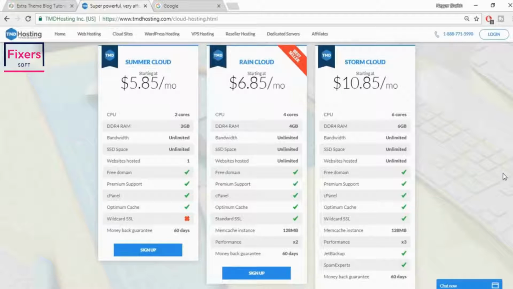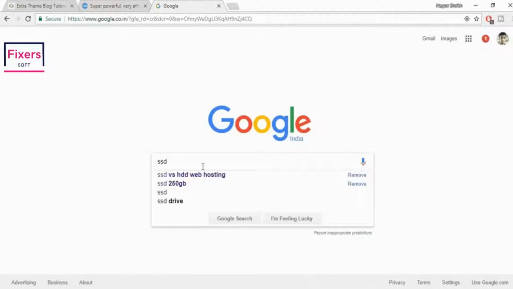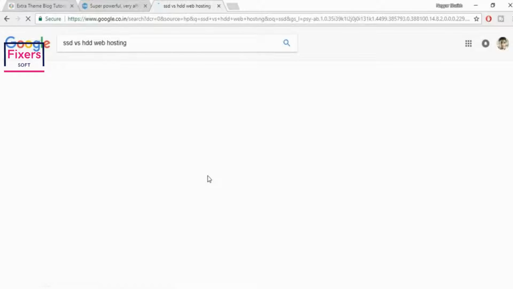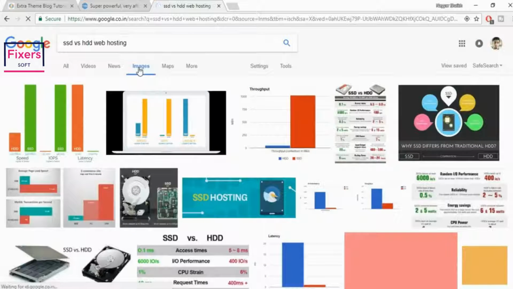Also, the computer or the server that these guys are using is very strong. As you can see, 6 cores for 6 GB RAM, and you get unlimited bandwidth. The most important, the most amazing thing is this SSD space. You guys might know. If you don't know, you can go to Google and search for SSD versus HDD web hosting, and you will know the difference between this particular plan and the regular website.